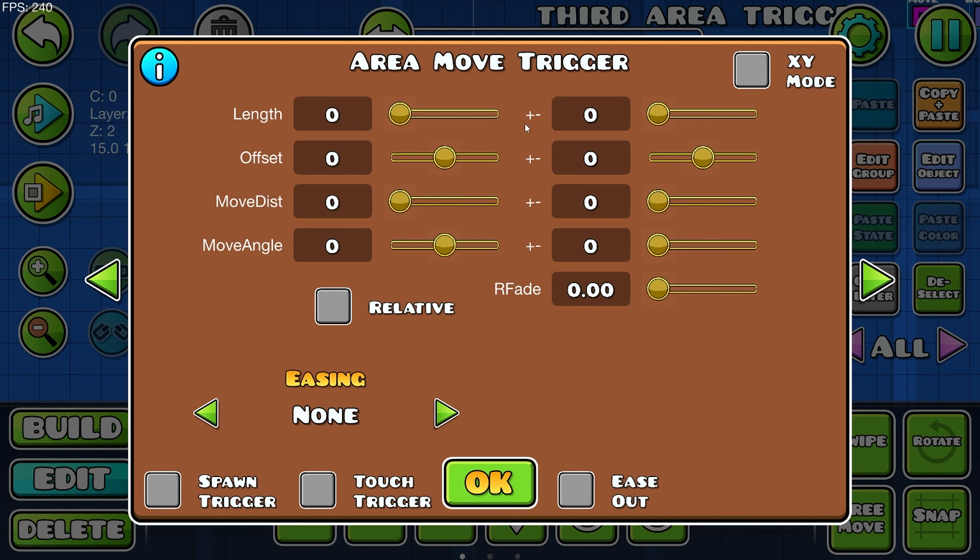So now you want to move on to the second tab, which is actually the first tab. Let's just ignore this whole set on the right, okay? I'm going to explain it all, but for now, let's ignore it so things get a little bit more simple. I'm also going to use the XY mode because this is way easier to explain. However, I'm going to go over the move distance, move angle, relative, and R fade and stuff like that. So for now, let's just move to XY mode.